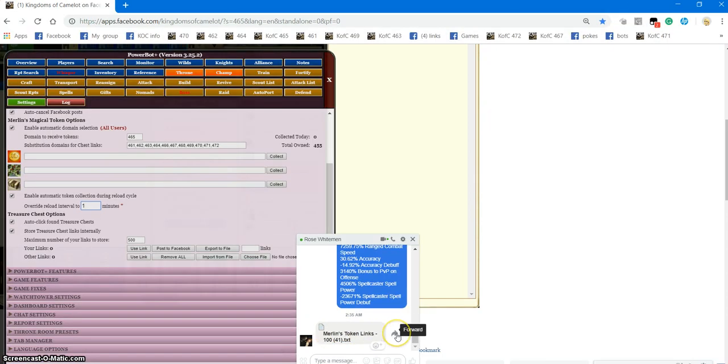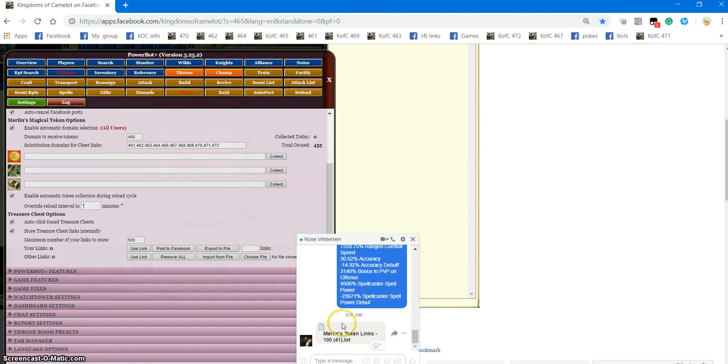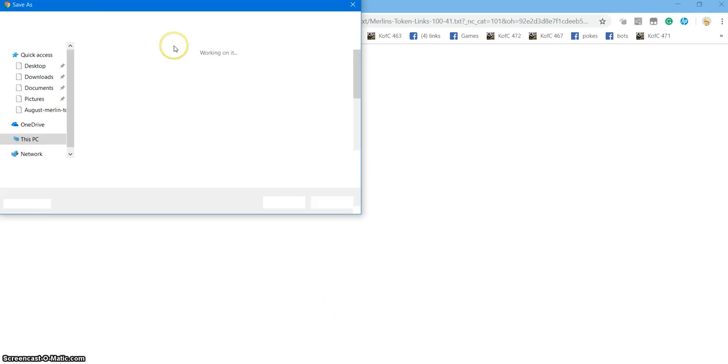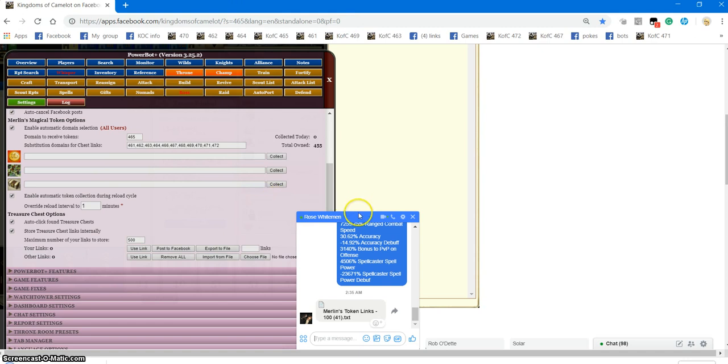Okay, if you have your computer set to save to your desktop, all you got to do is click on here. Oh, that's to forward it. Wait. Click on here and it'll automatically go open this up. You click Save to Desktop and then click Save and it'll save them there. Then you're done with this.